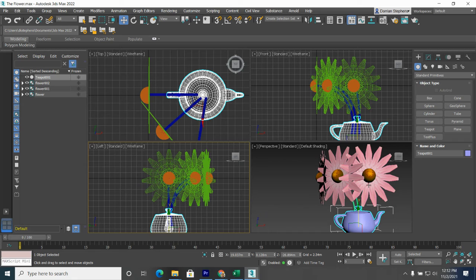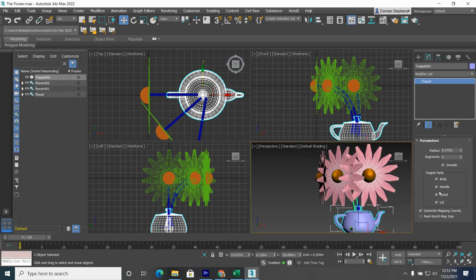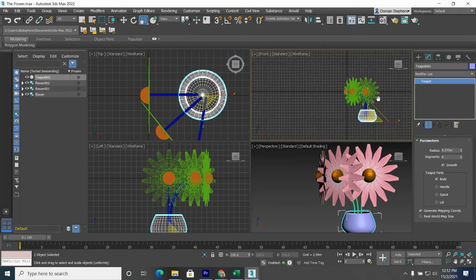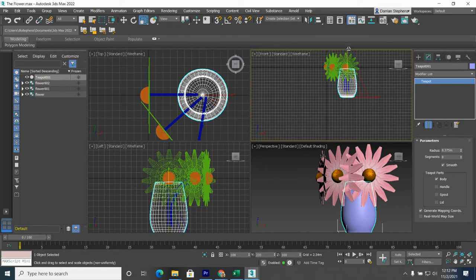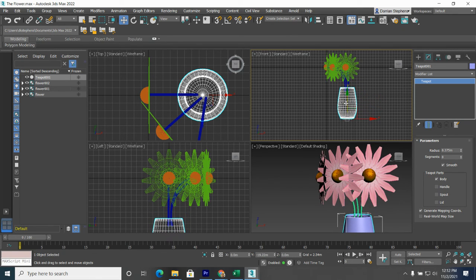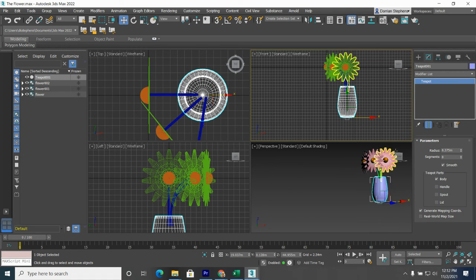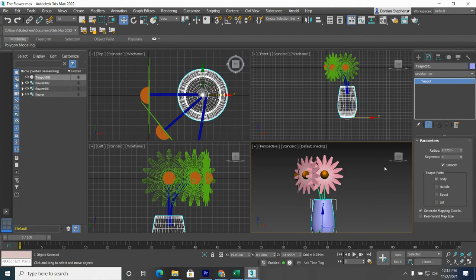Now, let's look at the teapot and modify it. And we can take the top off of the teapot, take the spout off, take the handle off. So we just have the body. And with that, we can modify that body, make it bigger, or just make it taller, like a flower vase. So now we have a teapot that we've modified to look like a vase.